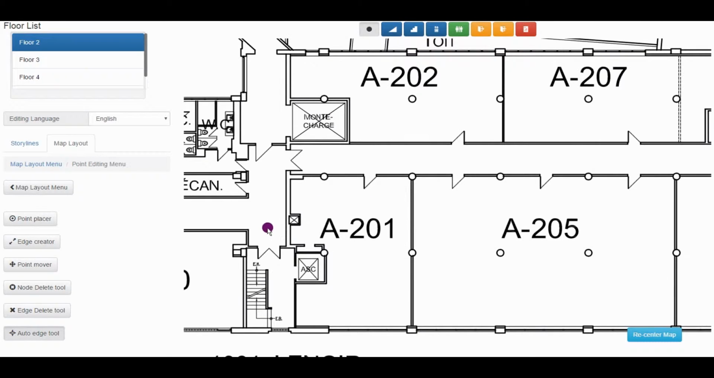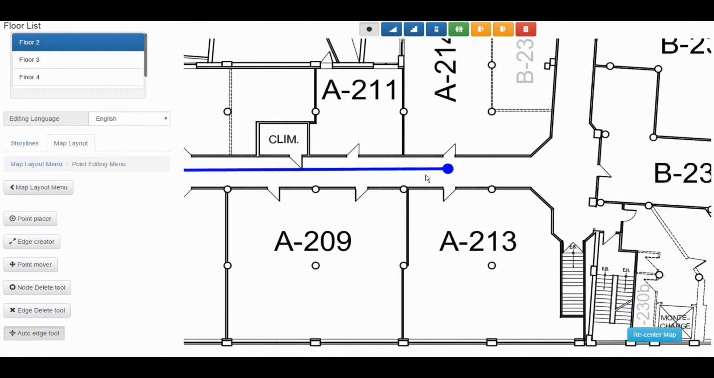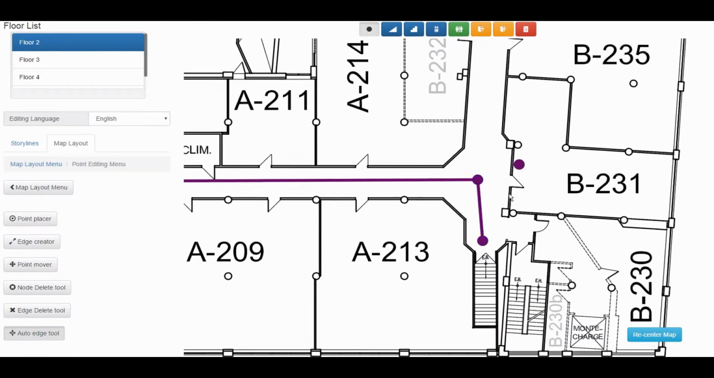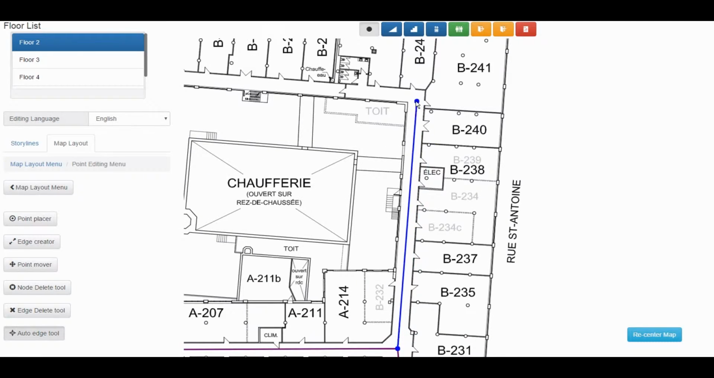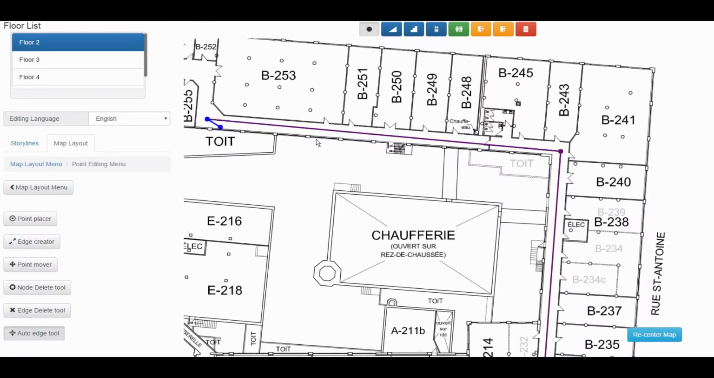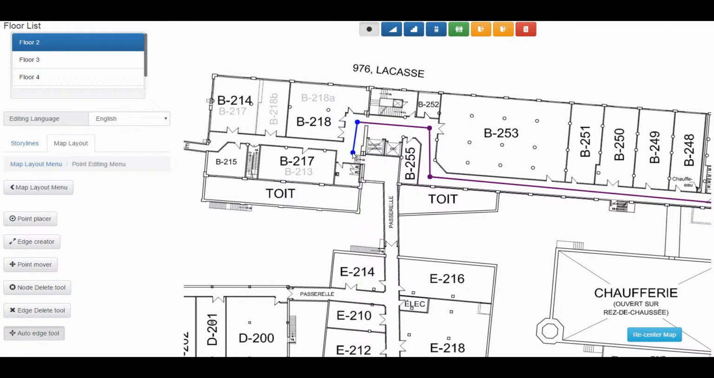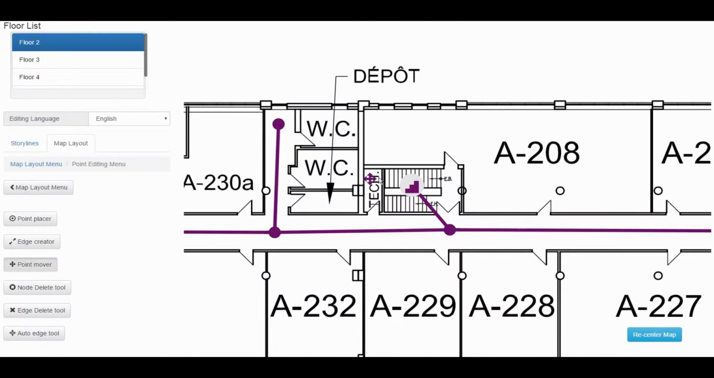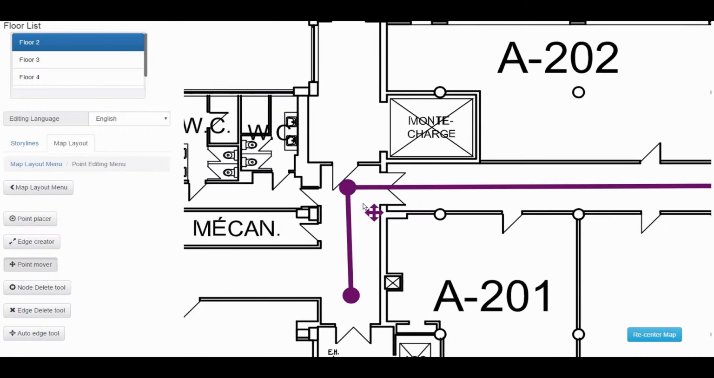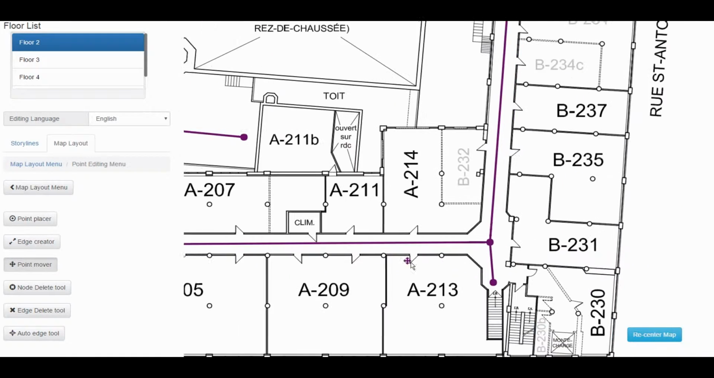The Auto Edge tool is a special tool that allows you to do all of these tasks at once. Simply click to place a point, and click again to automatically create a new point that is connected to the previous. This makes it very easy to create large paths across the entire building. The Point Mover tool allows you to move the position of a point. To use it, click a point and then drag your mouse to change its position. This tool can help adjust lines to make them straight.